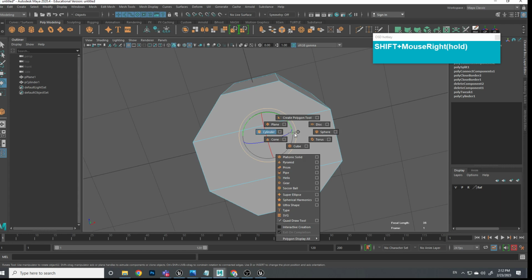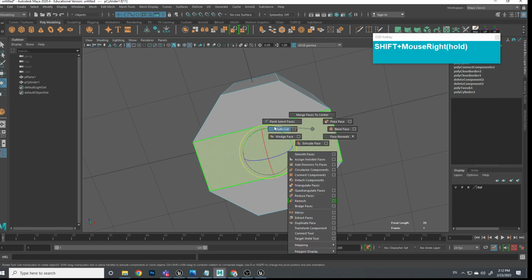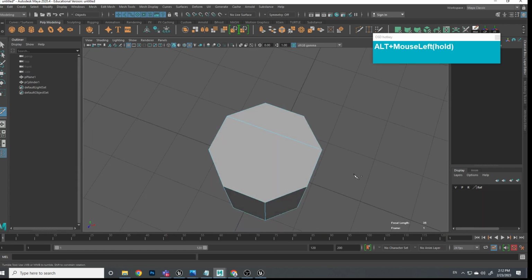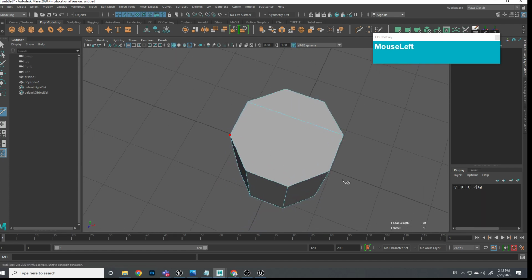Shift right mouse click. Use the multi-cut tool. Cut from here to here. We're going to end up with a triangular face, but that's fine. We'll deal with the triangular face later. Okay, for some reason, this one didn't cut. Okay, perfect.